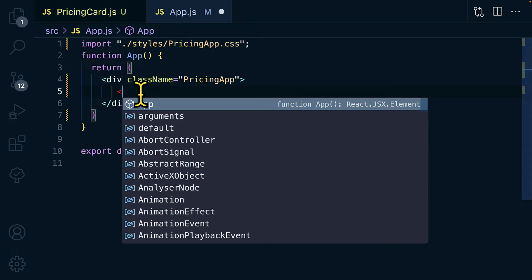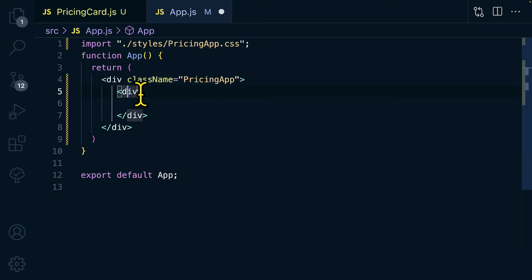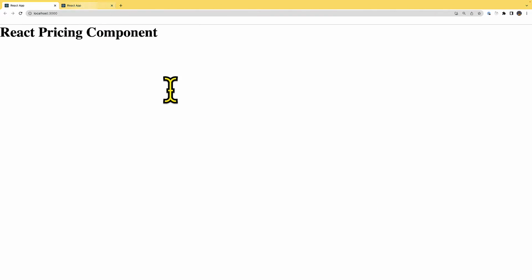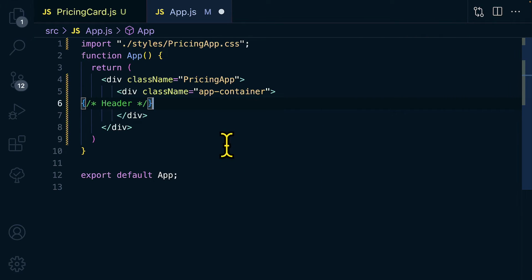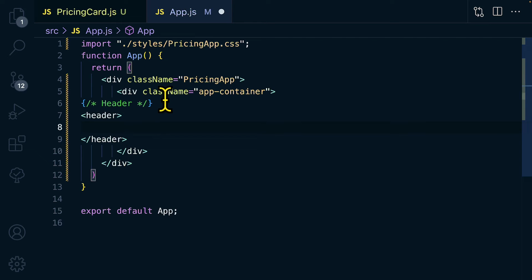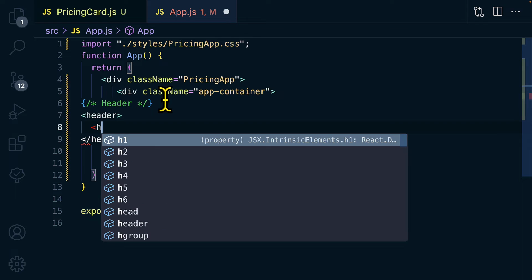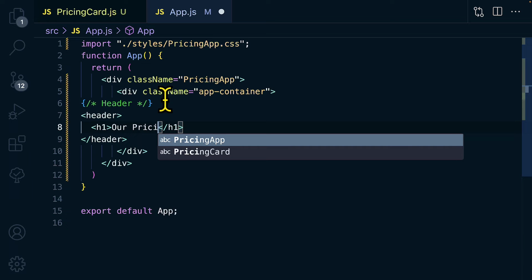After that, we are going to have a div for the container and provide a class name as app-container. And over here, we are going to create the header, which represents these guys over here. So let's start with our pricing plan. So I'm going to use the header tag here, and inside I'm going to have h1, and that h1 is going to be our pricing plan.